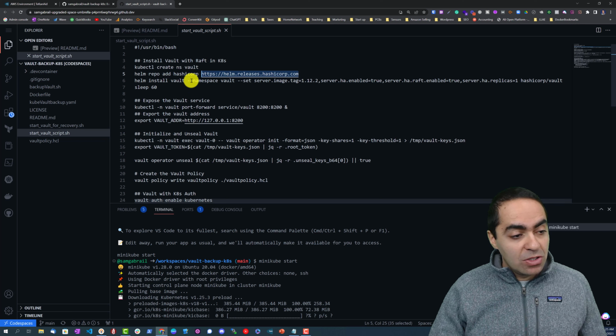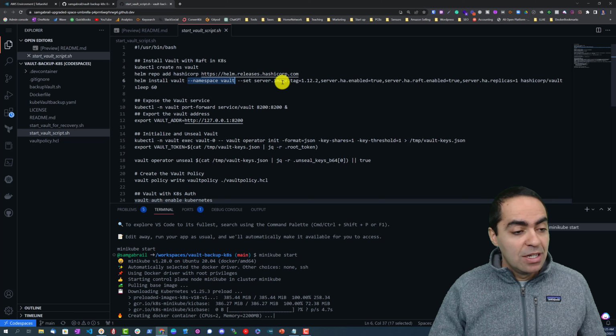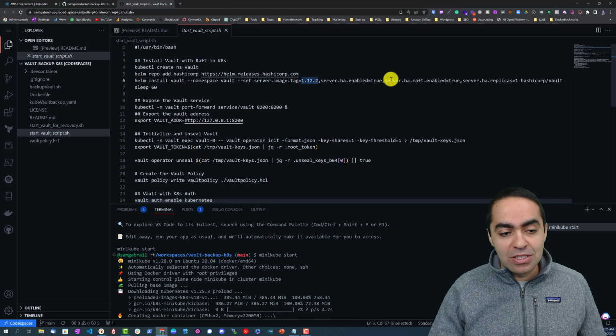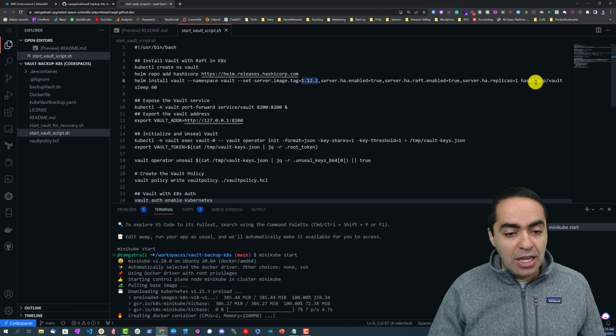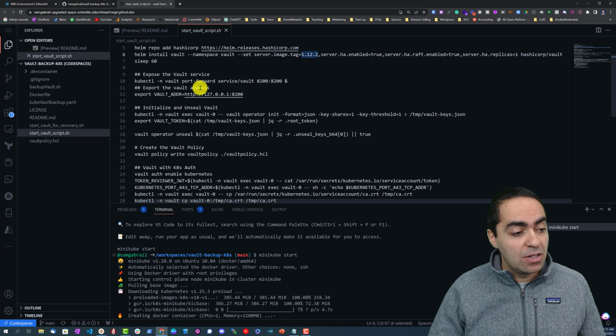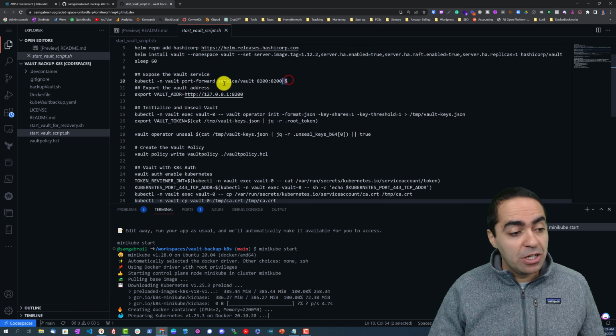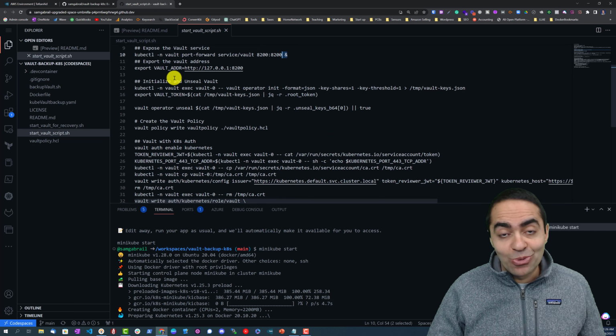Helm install Vault. So this is the Helm command that will install Vault in the Vault namespace we just created. And we're going to set the image tag for Vault. It will be version 1.12.2. Server HA is enabled. Server HA Raft is enabled. Server HA replicas is 1. Since I'm running in one Kubernetes node, I'm just going to run with one Vault replica. And HashiCorp Vault is the name of the chart. We're going to sleep for 60 seconds to get this all installed. And then we're going to expose port 8200 in the background here. And this is the port that Vault runs on, of course.